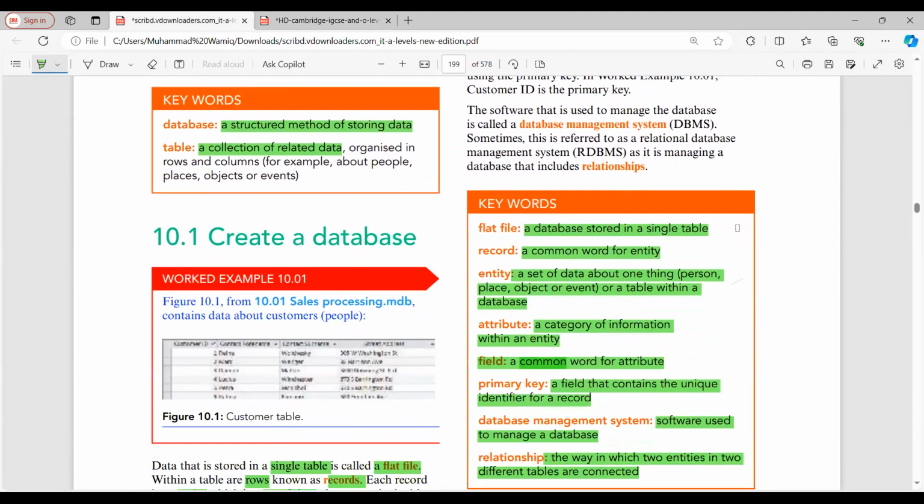Now, can you define for me the difference between a flat file and an entity? A single table is called a flat file, and a row in that flat file is known as an entity.